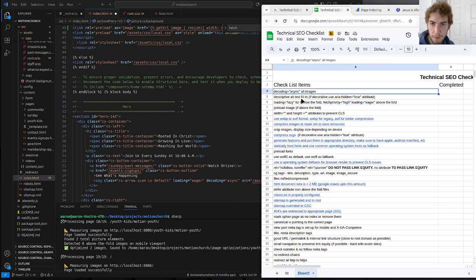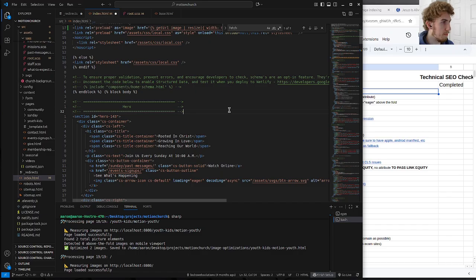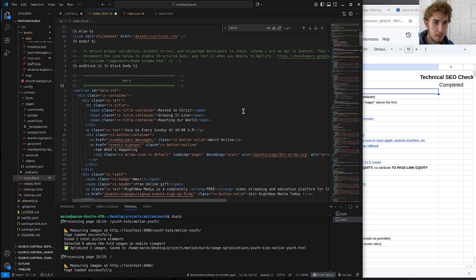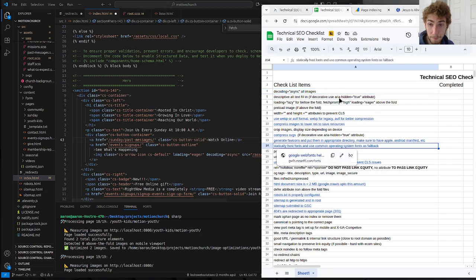So decoding async. So we have asynchronous and synchronous. Asynchronous just basically means that it will take the document out at runtime, so it won't load during that period. Synchronous means it will block the document from loading.